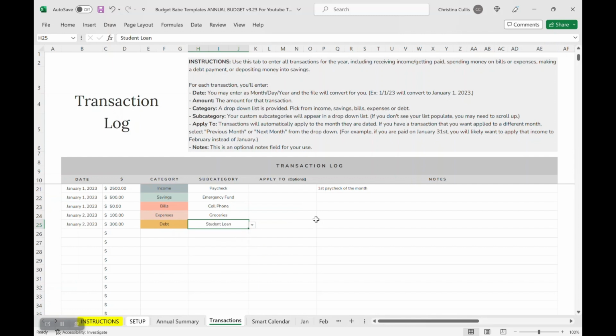and student loan. Okay, now one note, when you log actuals, the template will load that transaction into the month that you date it automatically. The only exception here is if you select a different month in this apply to column. So you'd use this feature when you wanted a transaction to apply to the previous or next month. So for example, if you were receiving a paycheck on January 21st, you likely would want that paycheck to apply to February instead of January.